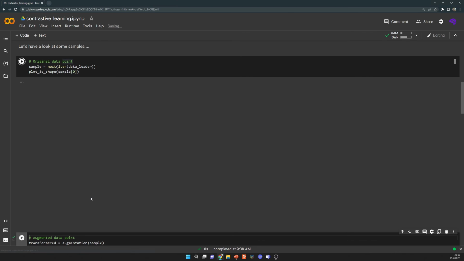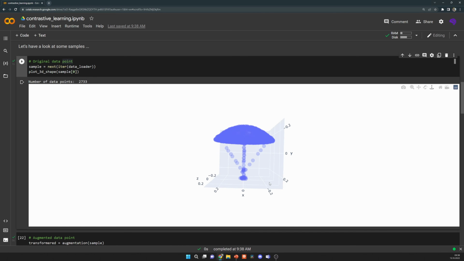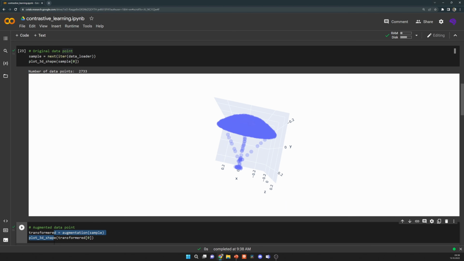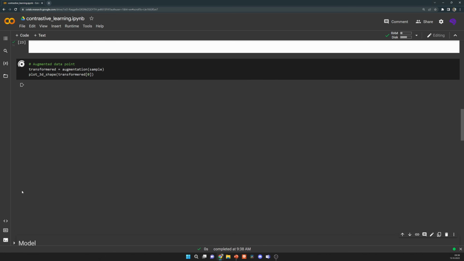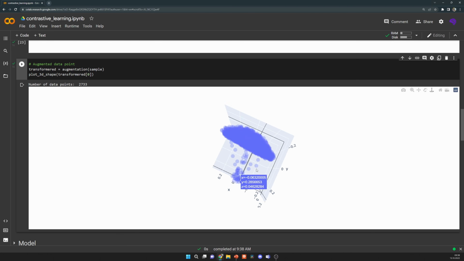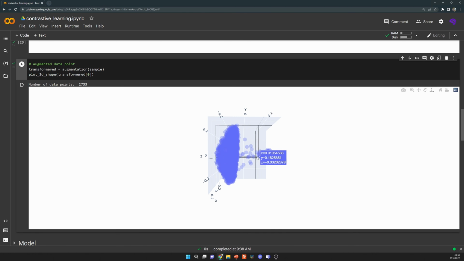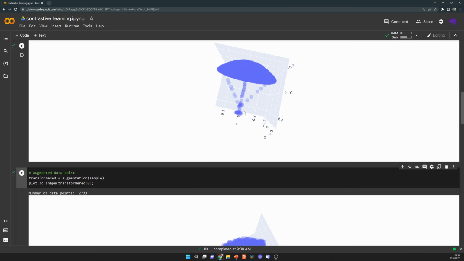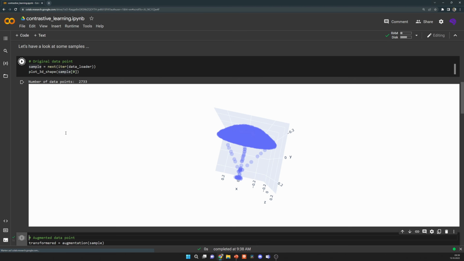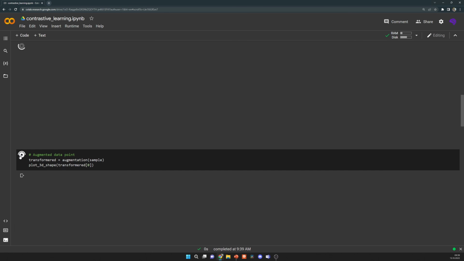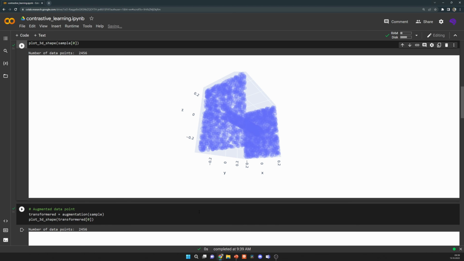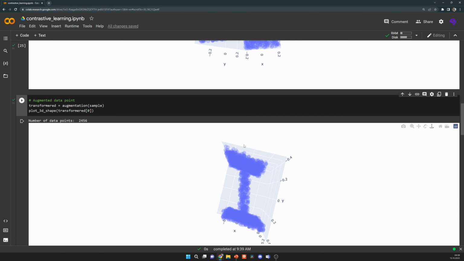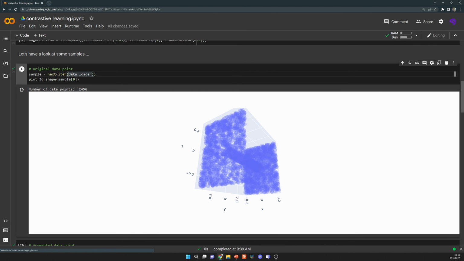So this randomly selects some data point from the dataset, and in this case we get, I guess, a table, and the augmented version of that table looks like this. Okay, so you see it's shifted a bit, and we have more noise around the object, but still it's similar to this original data point. Let's have a look at another sample. So the original data point is, okay, another table. And here, okay, you see it's shifted in one dimension. Yeah, so let's have a look at one more.